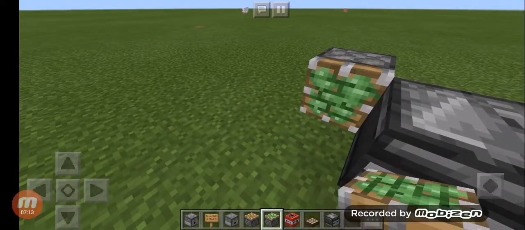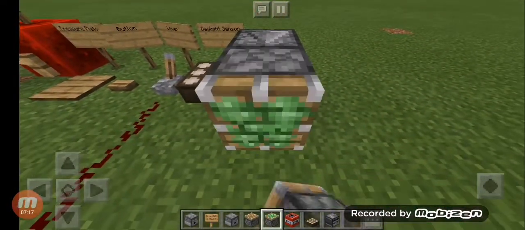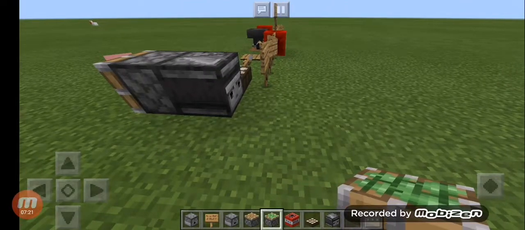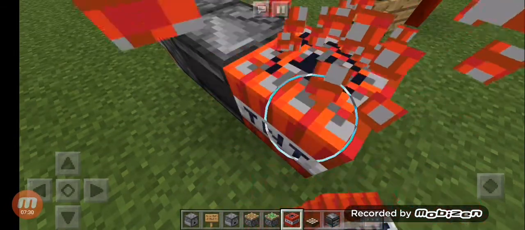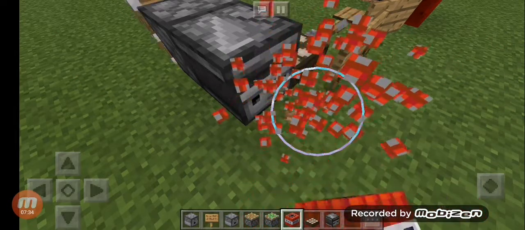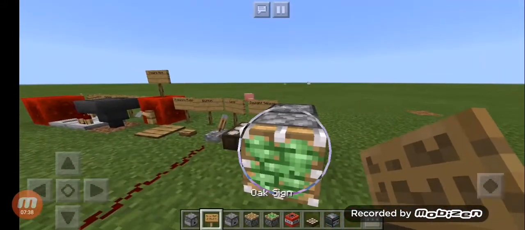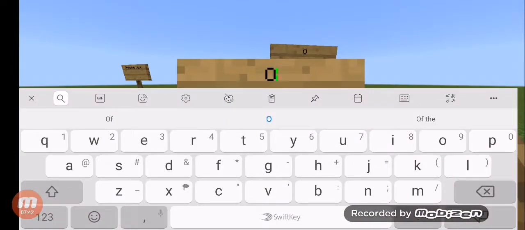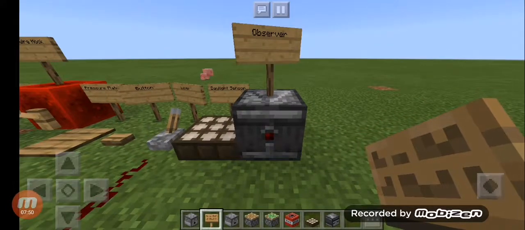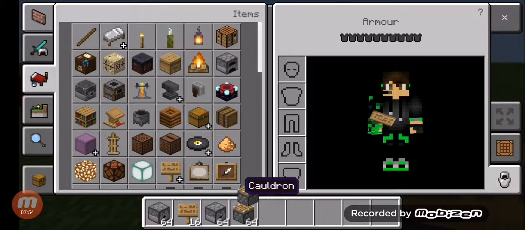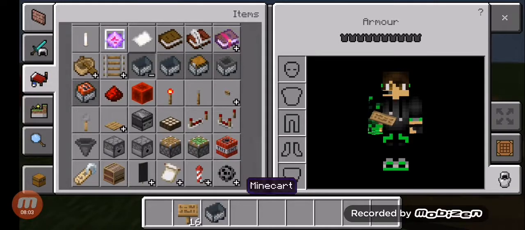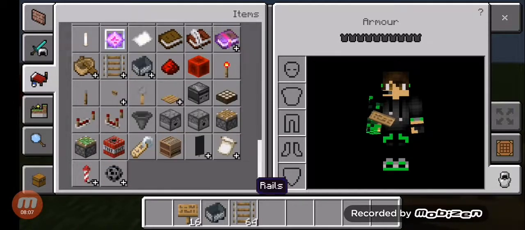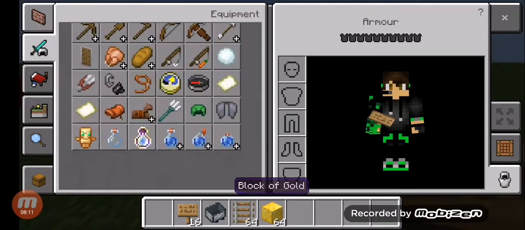The observer makes things go by. For example, you wanted to move this and you don't have a lever or a button. You'll use observers. For example, you put something that will make it work. If you break that block, it will still work. Okay, so let's put an observer, and then that's pretty much everything, except I still want to mention and test some things.